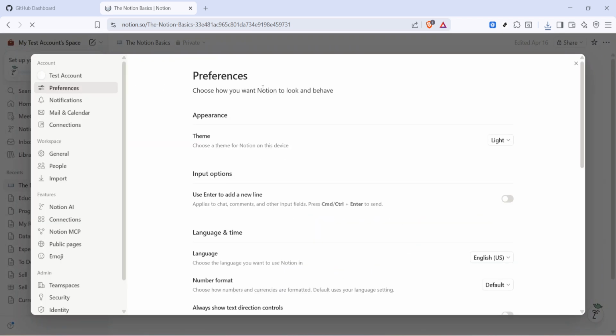This is where Notion centralizes preferences, members, billing, and most importantly for us, integrations. If you work across multiple workspaces, double-check that you're adjusting settings for the correct one before you continue.